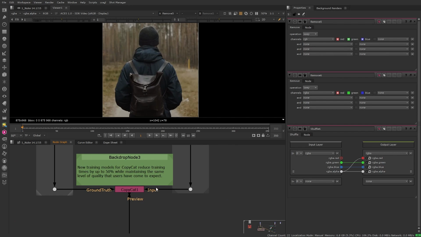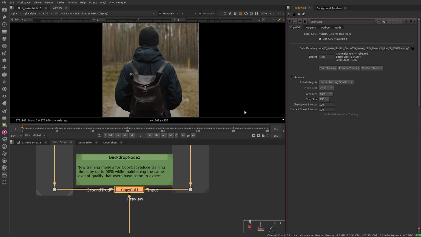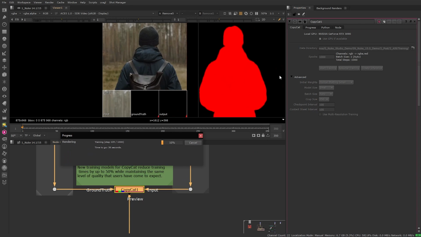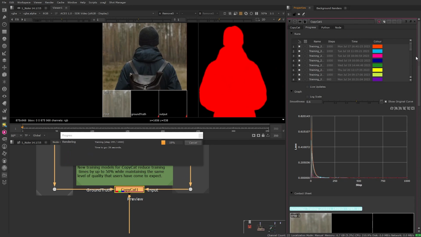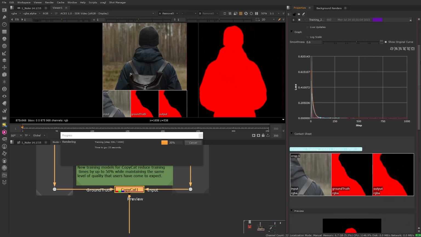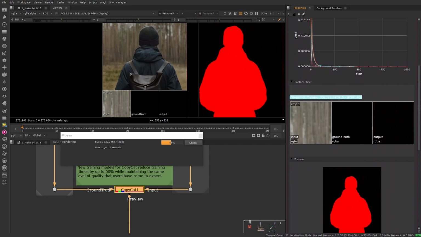Now, CopyCat has been updated. There is a new training strategy that can reduce times of up to 50%. And it's quite lovely. It is a multi-resolution training as we push through this. So let's go ahead and start the training. And there's also updates under the progress section. So let me go ahead and just pop this out.